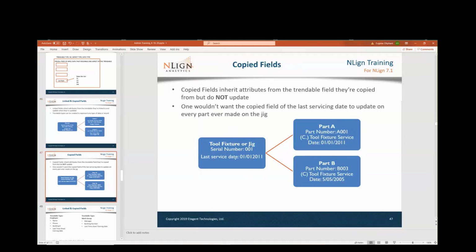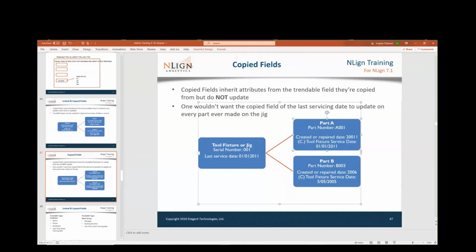Part number B was fixed in '05, and then this tool had been serviced in '05. So then we can compare these two parts and say, hey, part A was created when the tool was within the service date life that it was supposed to. It was serviced that same year. But part B, which we've had extra failures on, was either created or repaired a year. This tool was out of service. It had missed its service date by a year when this part was created.